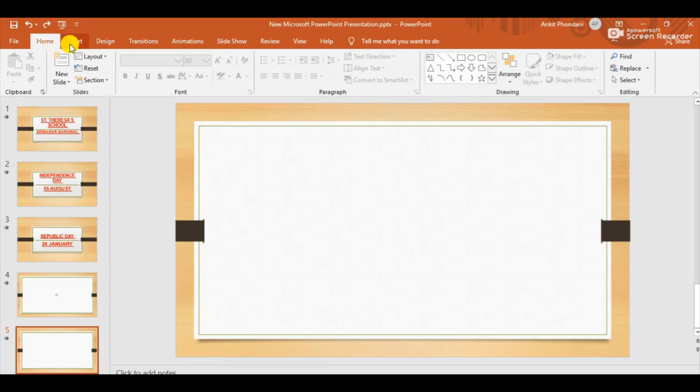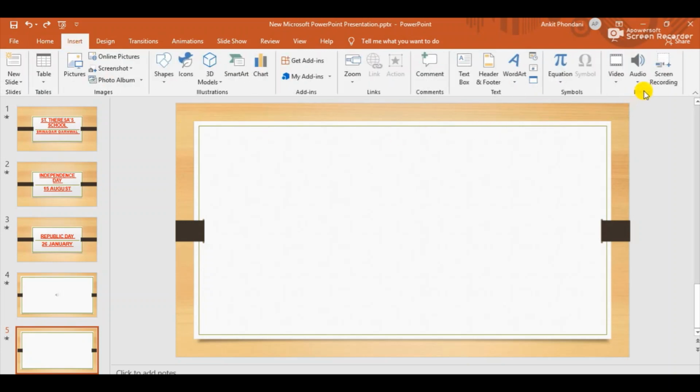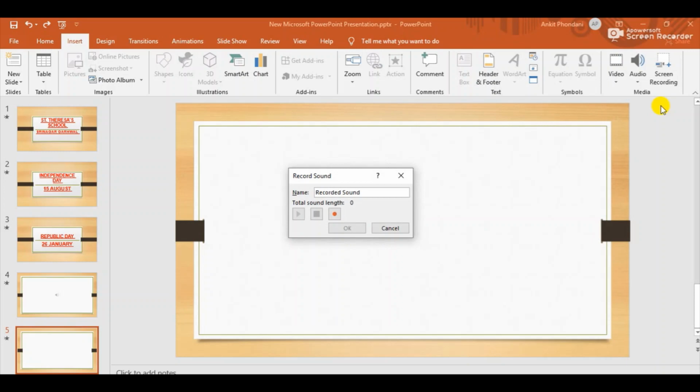First of all, click the Insert tab, go to the Media group, and from here choose the Audio button. This time from the drop down options, select the Record Audio option. Whenever we click the Record Audio option, we will get a Record Sound dialog box. Now simply give a name for your recorded sound. Suppose I am giving My Voice. This is the name for my recorded sound, and here we can see the record button.